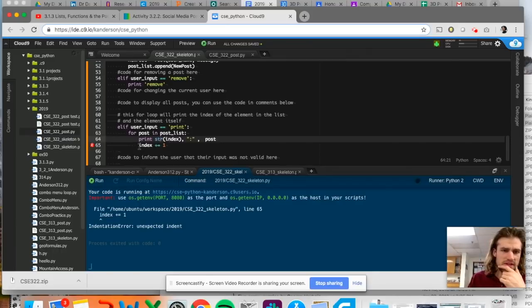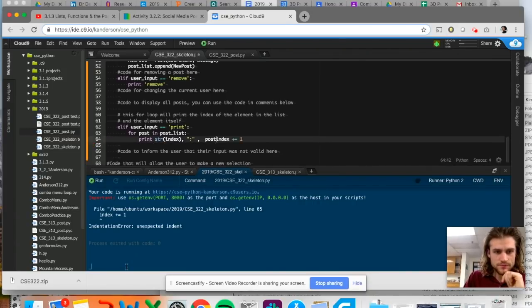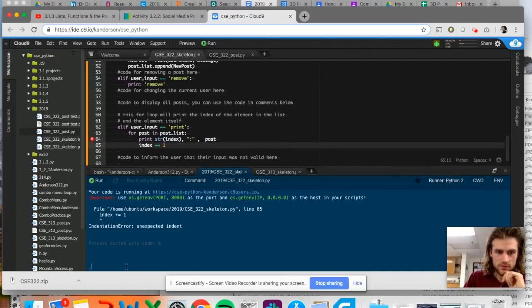Okay, so now we have this unexpected indent. This problem is persisting from last time. I'm not exactly sure how to fix it. Let's go back here. Oops, let's go here. So, okay, there we go. Maybe that fixed it.